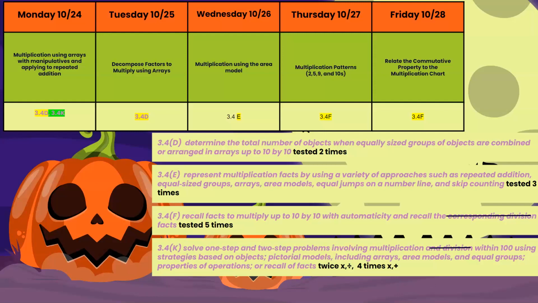So we're going to be teaching multiplication with arrays, using arrays with manipulatives and applying it to repeated addition. Remember, that goes with partly 3.4e, representing multiplication facts by using a variety of approaches such as repeated addition, which we've done, equal sized groups, which we've done, arrays, area models, equal jumps on a number line, which we've done, and skip counting. And so more specifically, 3.4d, determine the total number of objects when equally sized groups of objects are combined or arranged in arrays up to 10 by 10.